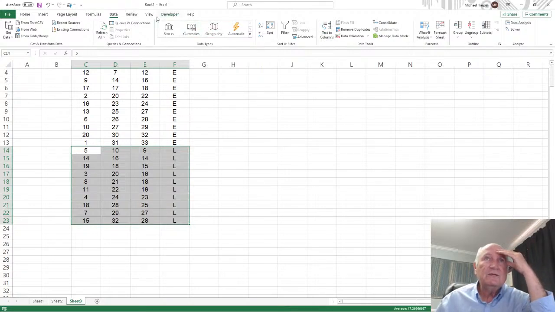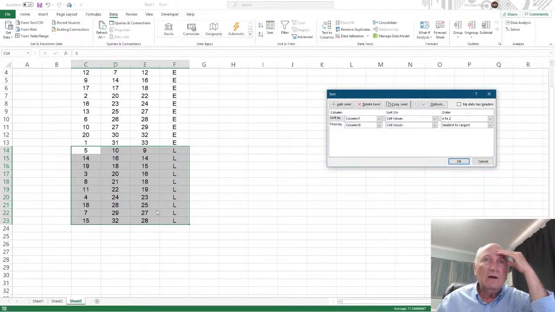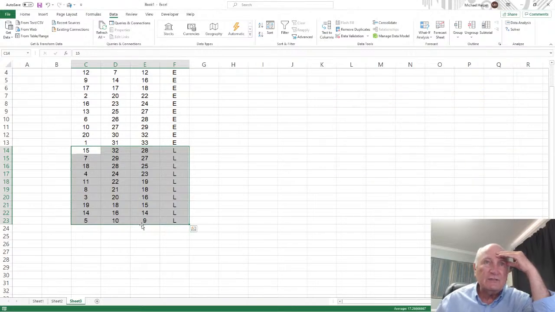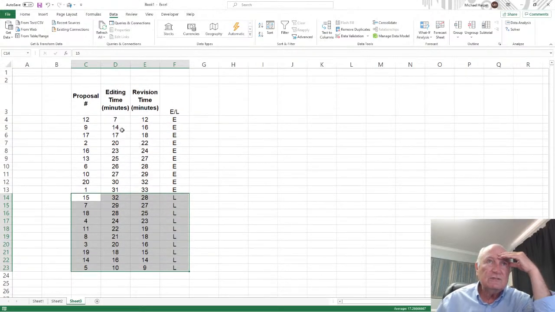Okay, and so I'm going to sort again on this part here. I'll delete one of these levels, and I want to sort on column E here, but I want this to be largest to smallest because I want the smallest down here. That's the Johnson rule concept. Ready, go, and there it is. Smallest to largest, smallest to largest.